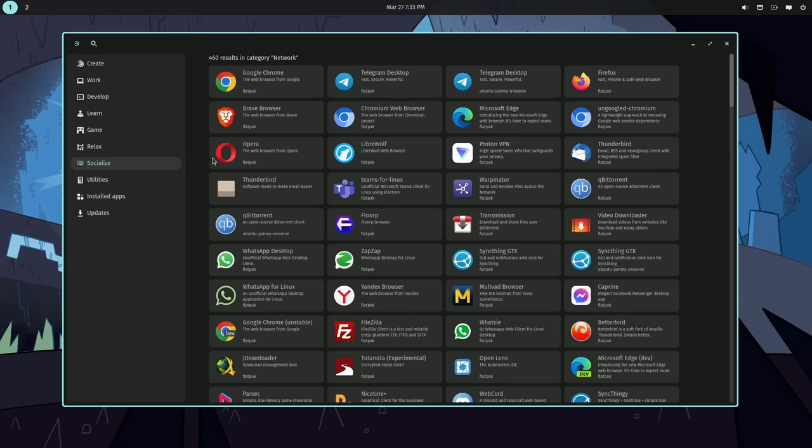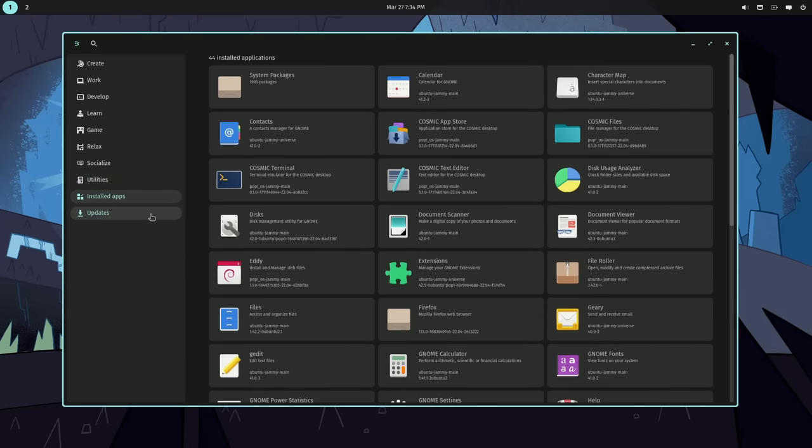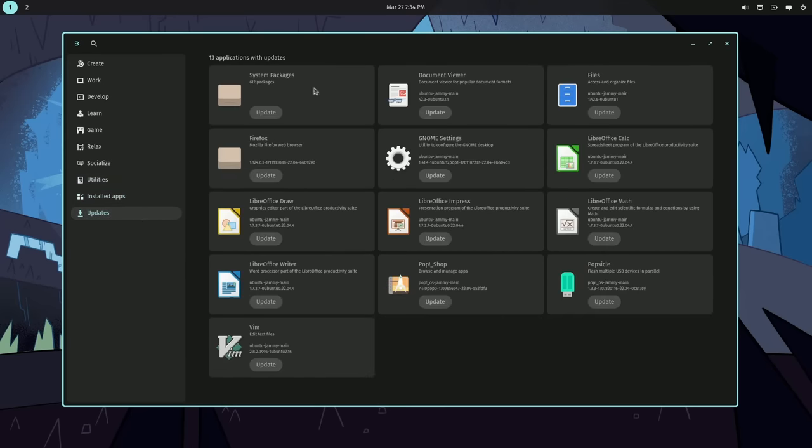Socializing includes things like browsers and messaging platforms, utilities, some of our favorites, including Proton, Wine, Bottles, so on and so forth. And then we already did installed apps and finally updates that are currently available on the system. Overall, love the minimalistic view here. Love how they created the little tiles available for each individual app that we can look through.